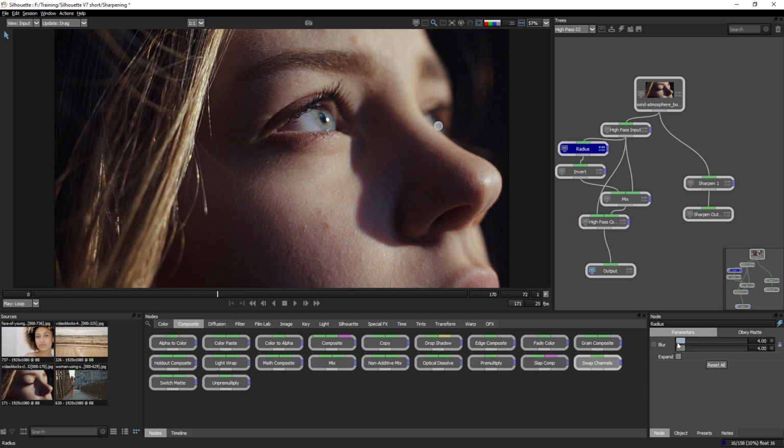I might want to just increase the radius just a little bit on this one, just so we can see this a bit more clearly. Before and after. We don't need too much. Just going to give it a little bit more pop.